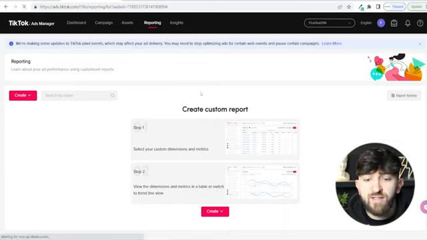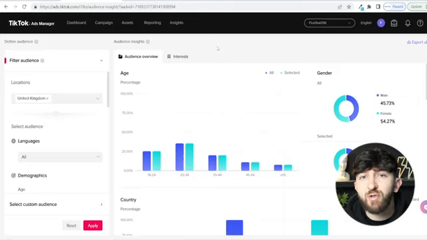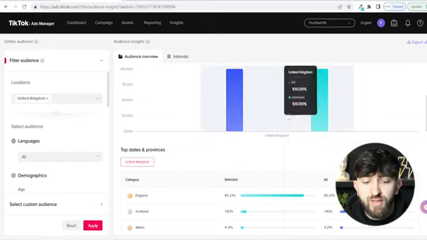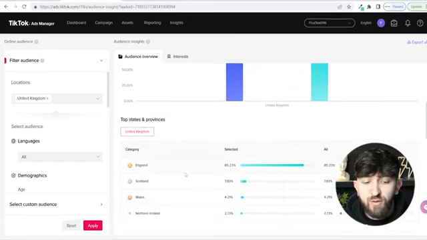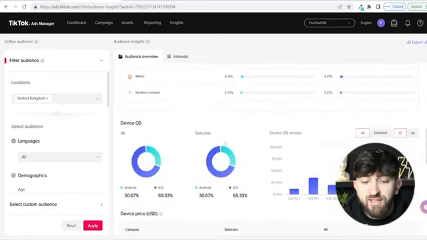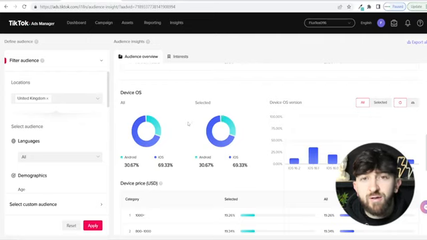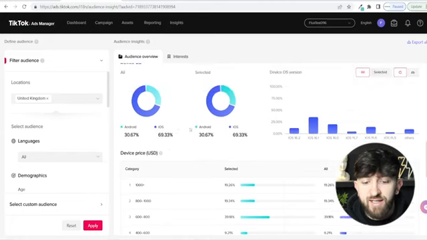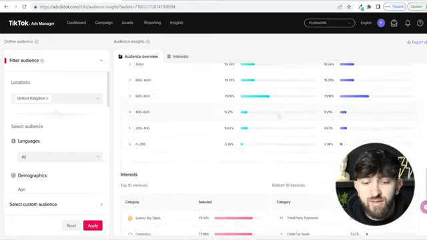And finally, we have insights, and insights will basically tell you about the audience of your TikTok account. So you can see for my TikTok account, 45% male, 54% female. If we scroll down, they're all based in the UK. You can see different areas of the UK that they are based in. So this is basically going to give you some idea of the people that are viewing the content you are posting on your TikTok account. So you can see here if they're using Android, if they're using iOS, etc.